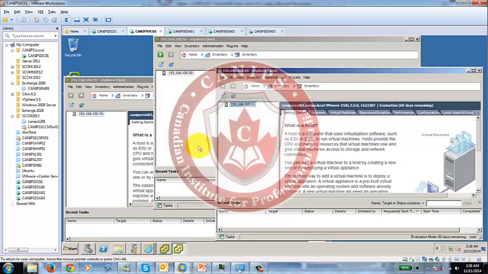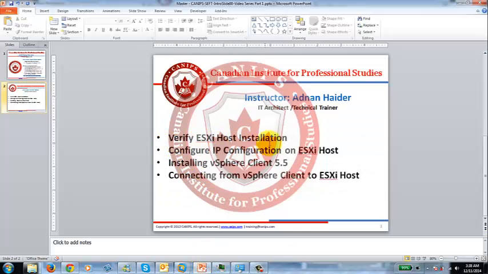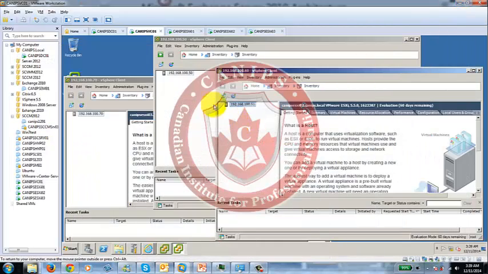So guys, in this video we have verified the ESXi installation, configured the IP configuration, installed the vSphere client, and connected the vSphere client to the ESXi hosts. In the next video we're going to explore some options here, and then we're going to install vCenter.